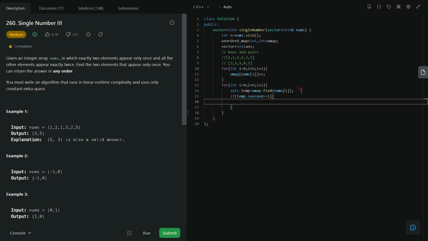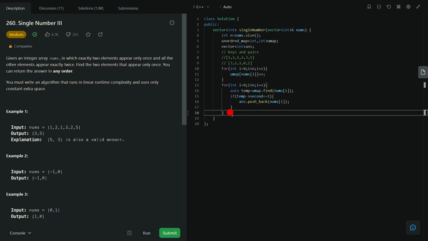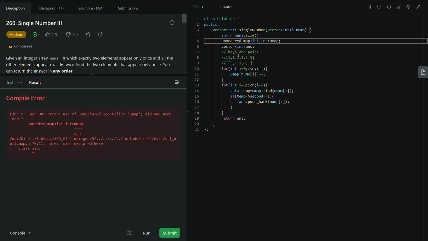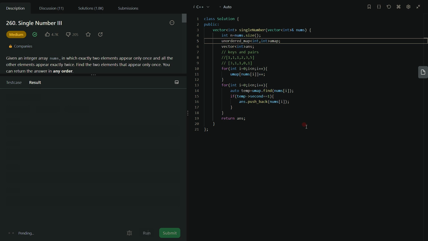Means somehow, iterating through the pairs, I get my frequency as 1. In that case, you need to push, we need to store that element in an array. So what I'm going to use is answer.push_back(nums[i]), right? And I will return that array, return answer. Answer is the new array in which I am going to save that element, right? So let's see. I did a small mistake here, unordered. Everything seems good. Let's submit.